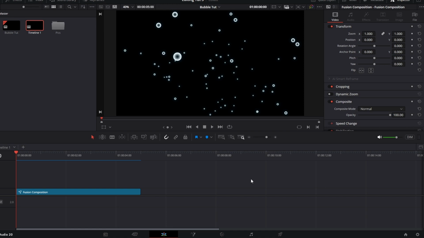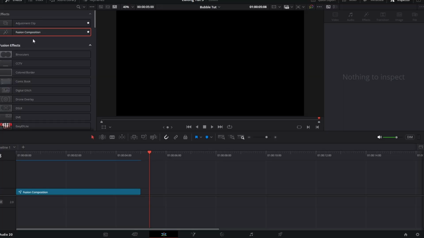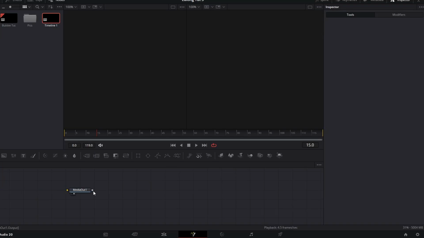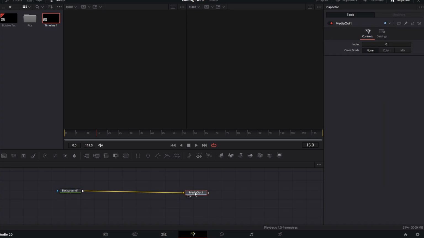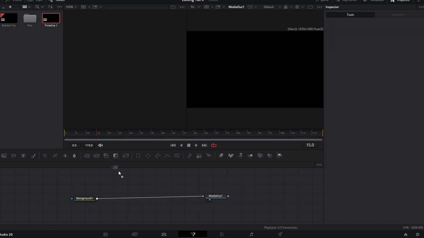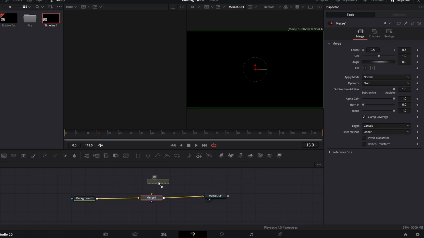This is going to be a quick tutorial if you want to make this bubble effect right here. It's going to be quick, easy, and it does use a little bit of 3D. So the first thing you want to do is enter effects and get a fusion composition. Enter the fusion page. You can right click and click open in fusion page, or you can just click this tab. Then you want to connect the background node and then get a merge and a render 3D.